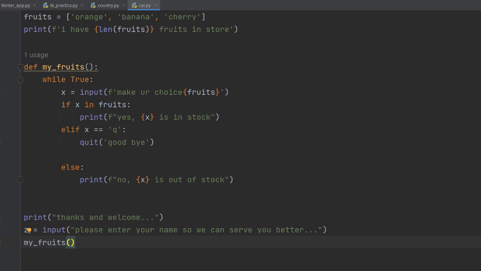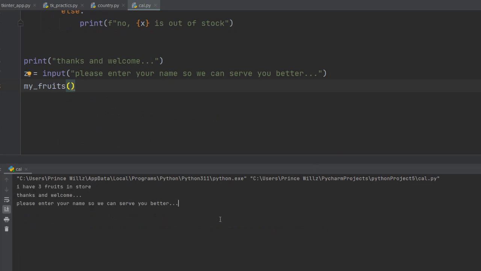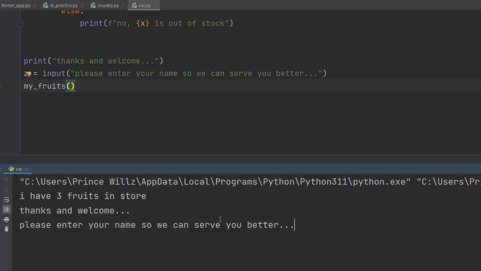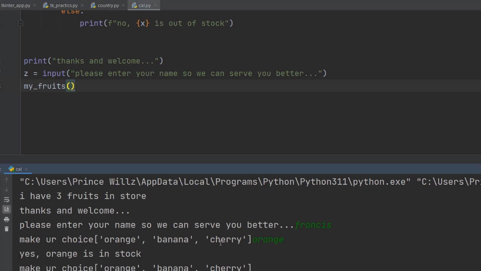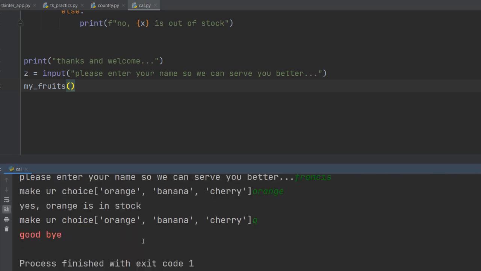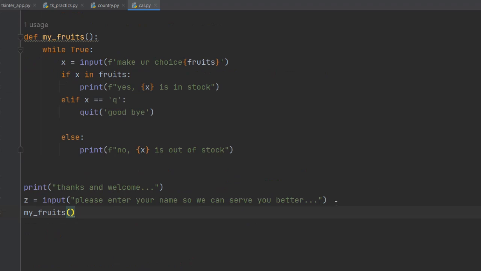So once you enter your name, it will ask you to do many other things. Like it says enter your name. I say my name is Francis and I hit enter. It says make your choice. Then I enter orange and hit enter. Make your choice again. Maybe let me just press Q to quit. It says goodbye. Okay, so this is how function works in Python.